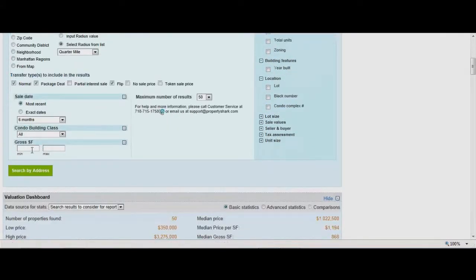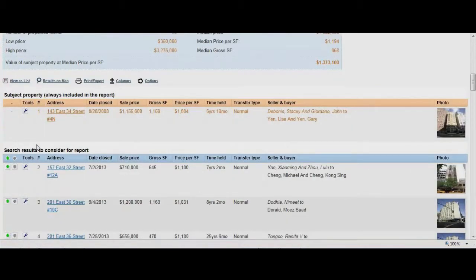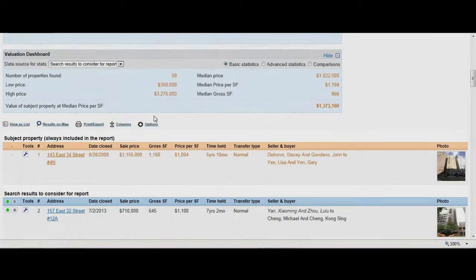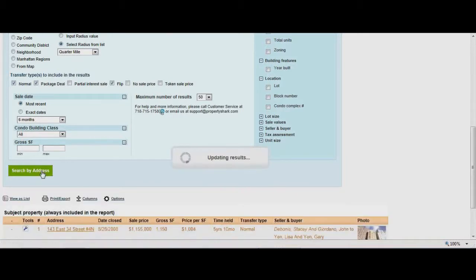You can also use square footage. So if you wanted to use the square footage as a criteria, you can. For example, this unit is 1,150 square feet. You can use a minimum or a maximum or a range if you'd like to determine what types of unit sizes you want to include. But we'll go ahead and rerun the search with the quarter mile and see what we get.